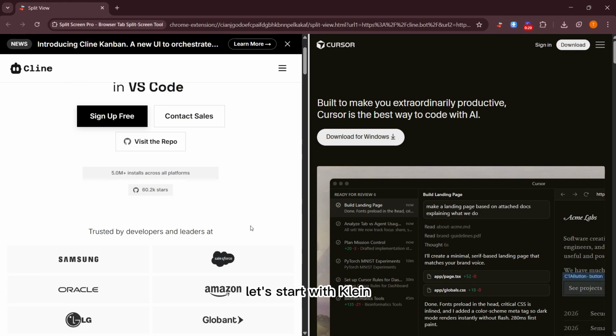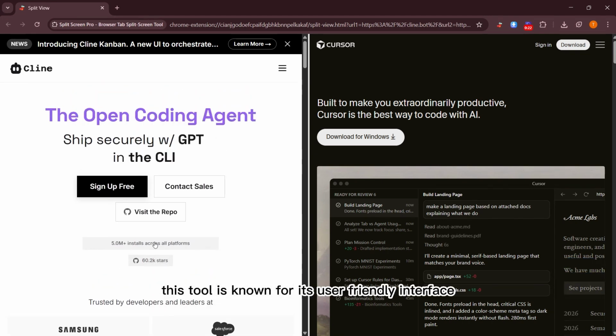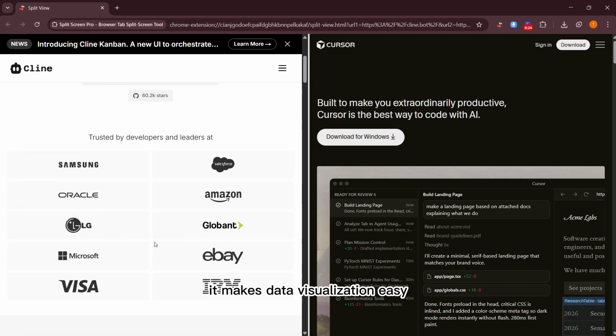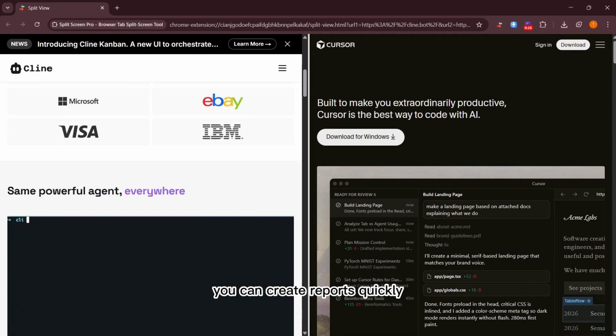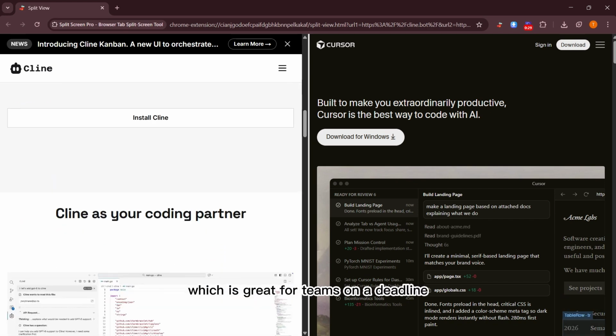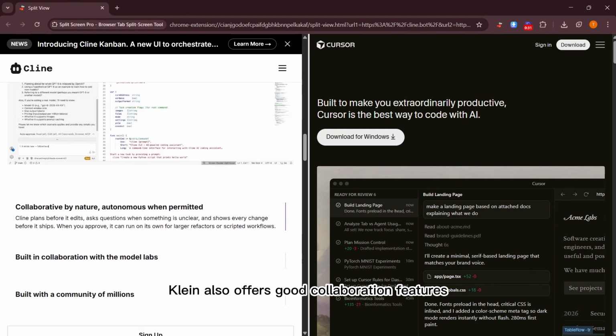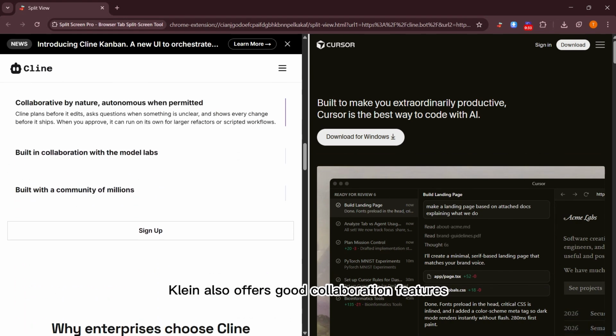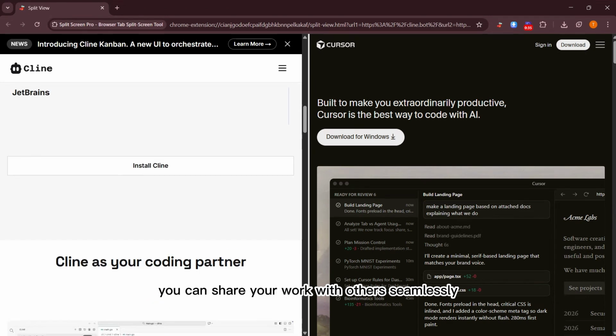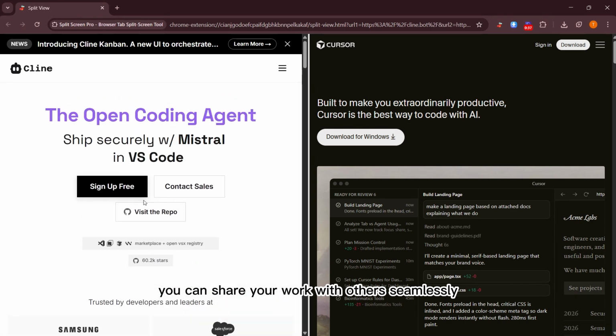Let's start with Cline. This tool is known for its user friendly interface. It makes data visualization easy. You can create reports quickly, which is great for teams on a deadline. Cline also offers good collaboration features. You can share your work with others seamlessly.